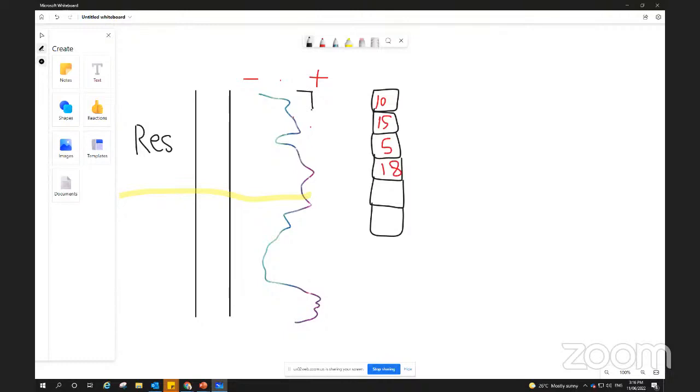Okay, this is the cell of 10%. After that, you have the cell of 15%. Then we come back to the cell of 5%, then come back to the cell of 18%, and so on. This is how it goes. This is how you control.